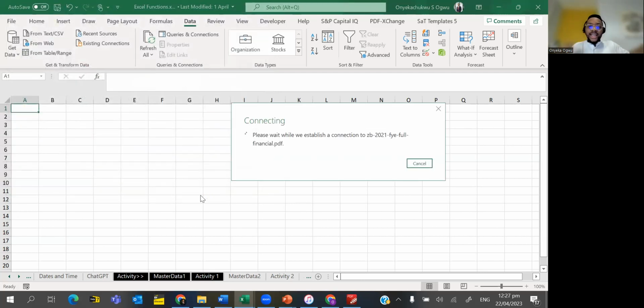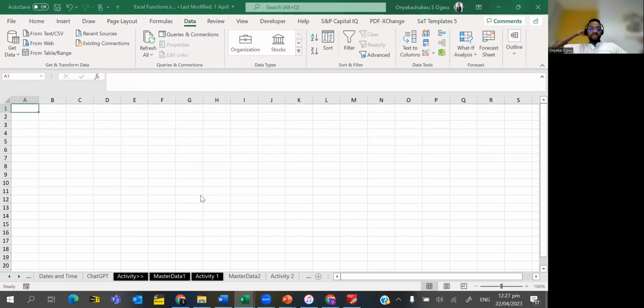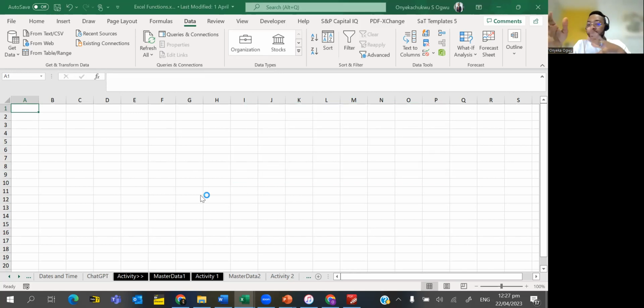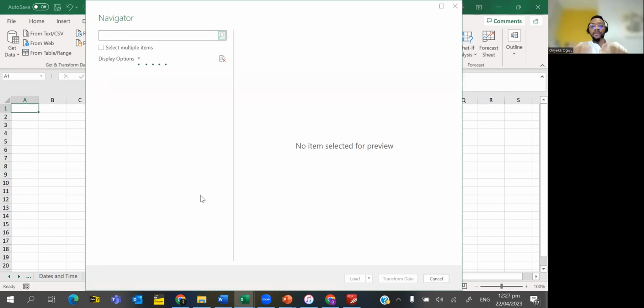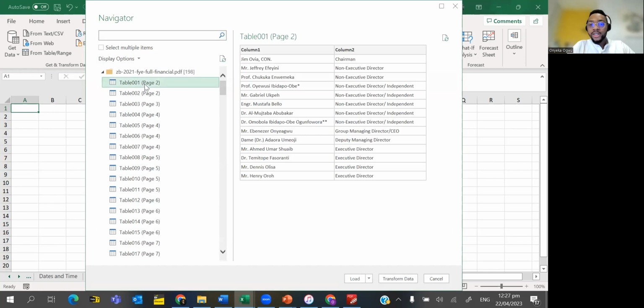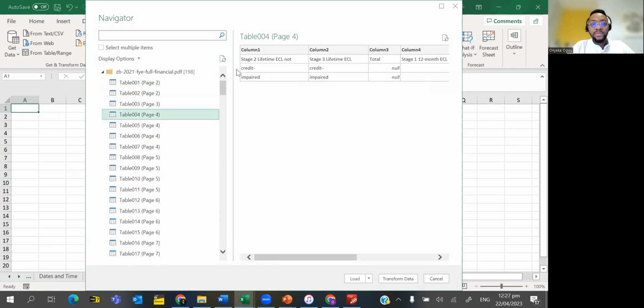It looks at the PDF and scans through everywhere, looking for where the tables are. It may take a while because it's actually long. I should have deleted some pages. I hope you can see my screen. For each of the pages, it brings us all the tables that are there. So page 2, these are all the tables that we have in the PDF.